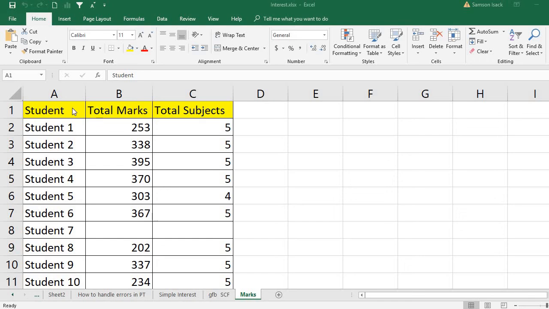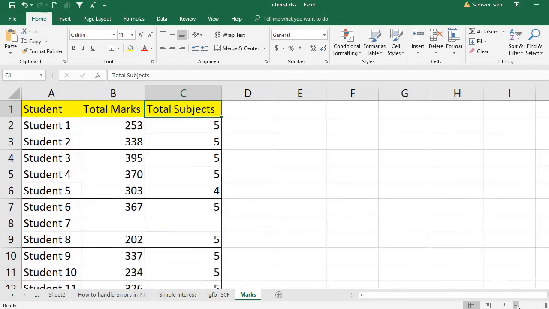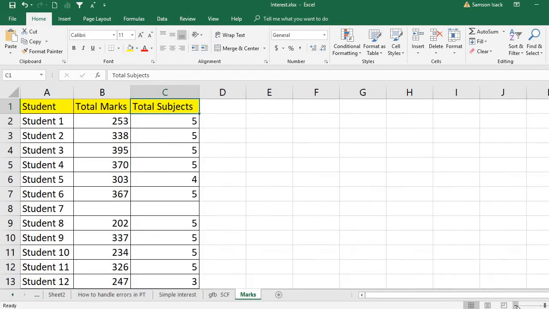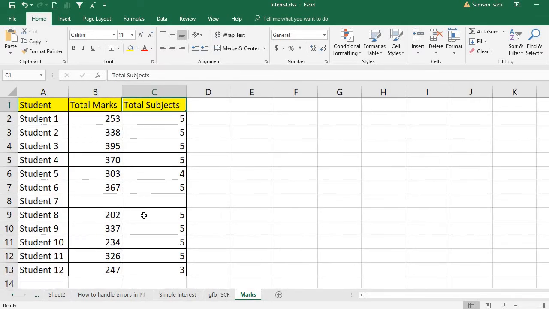What I have here is students, marks and subjects. This is my source data. I have about 12 students, 12 students' marks and total subjects. So I'm going to create a pivot table on this.